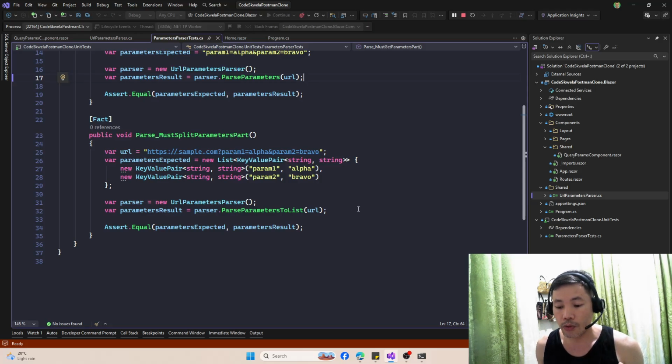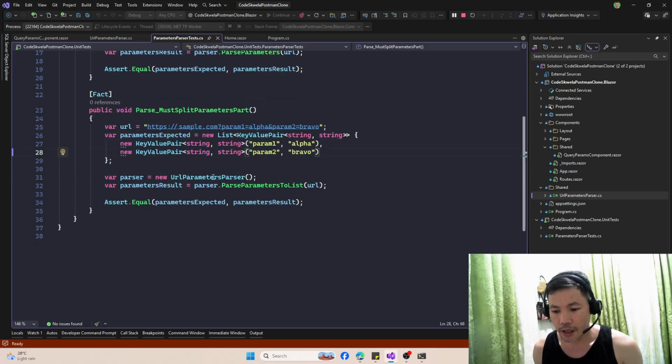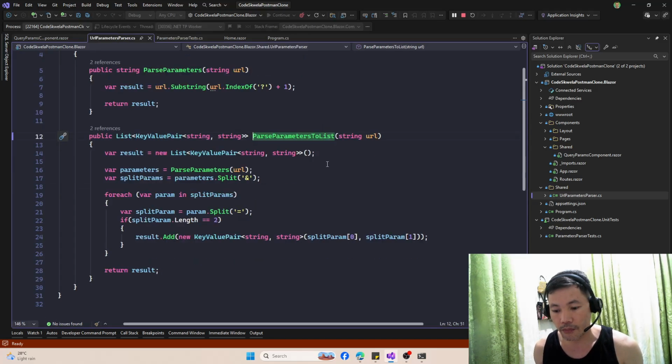Okay, and then the second one is to parse the URL into a list of query parameters. In this case, it's a list of key value pairs. So we are trying to map the individual parameters into their key value equivalents. In this case, the method parse parameters to list is what we are trying to test out here. Again, looking at the method, it's very simple.